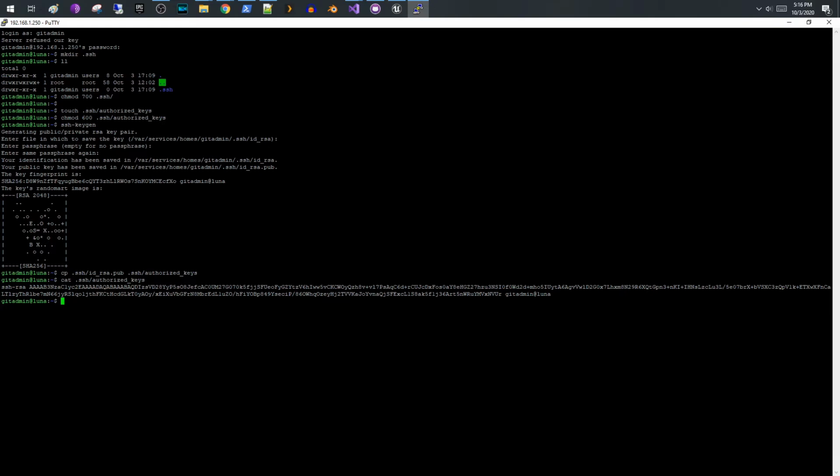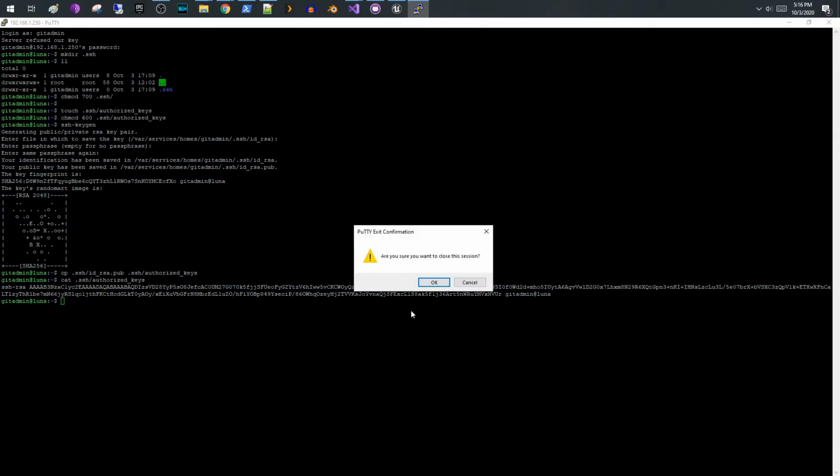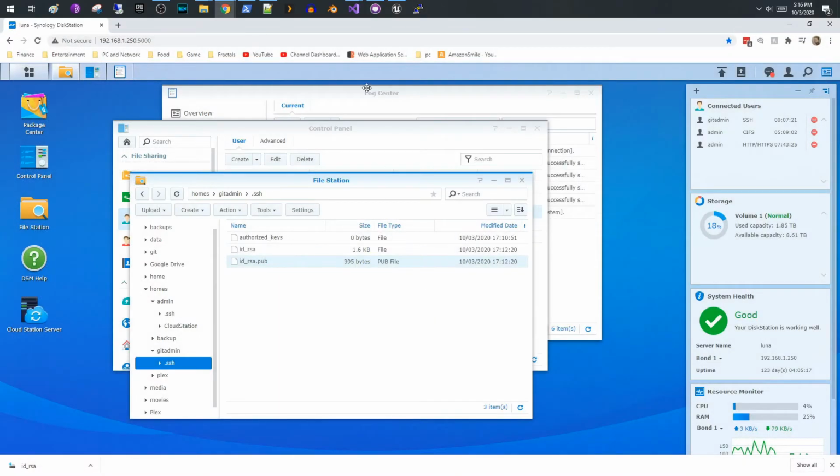So now that that is set up, the only thing left to do is to try it. The first thing I'm going to do is try to connect via PuTTY, which is just an SSH tool, and then we'll try it with Git itself. So now that I have this installed, when I try to log in using the private certificate, it should not prompt me for a password.